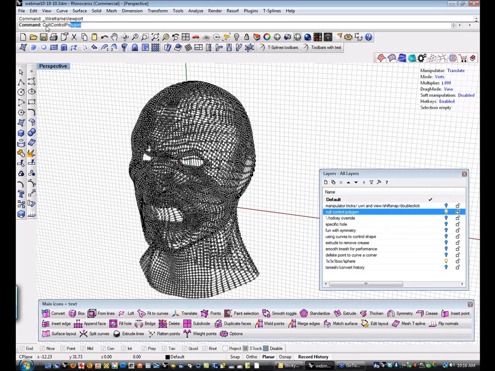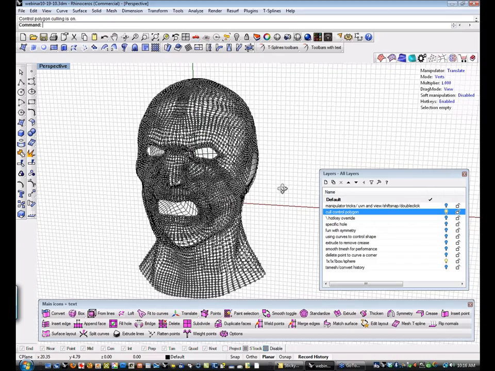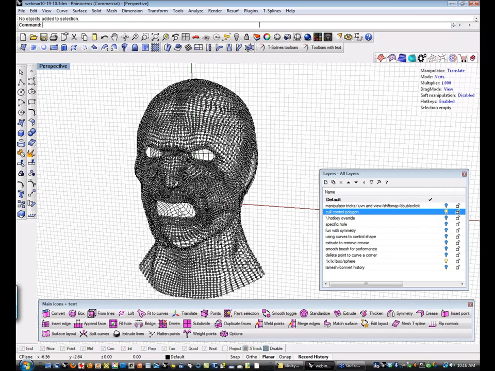Cull control polygon. If you invoke this, you'll notice it culls any of the backface points and makes them so that you can't select them. So I can't select a point back here on this, even if I drag select back here, you'll notice that no objects are added to the selection. My selection over here is empty. So I know I'm only dealing with the front face polygons.